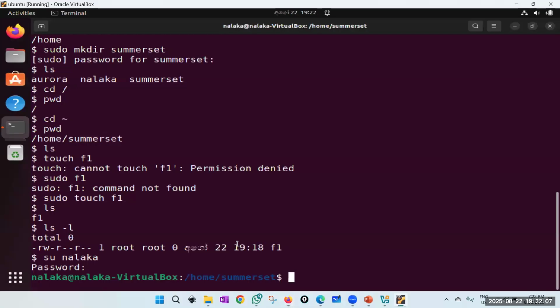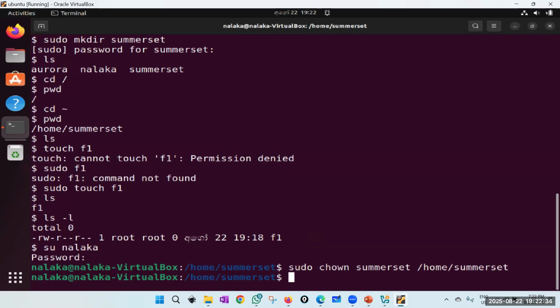Let's see whether we can do it using the Nalaka user. Sudo chown, change ownership. Anyway, we have this command later. To which user? Somerset. To which folder? /home/Somerset. And see whether it works. I hope now it's working. So now let's switch back to Somerset.